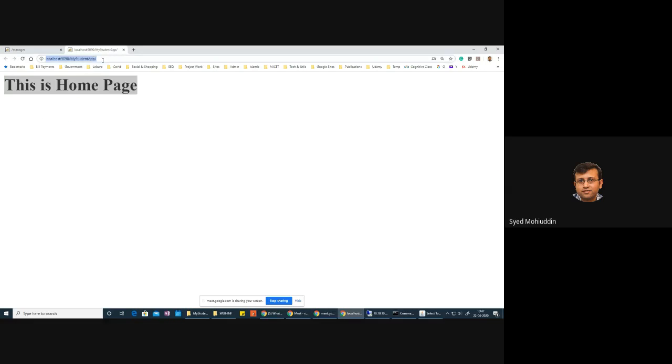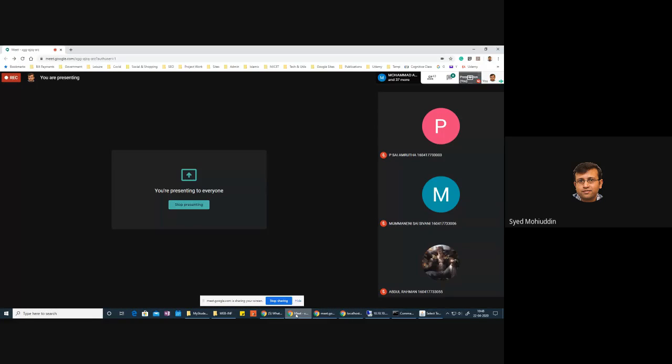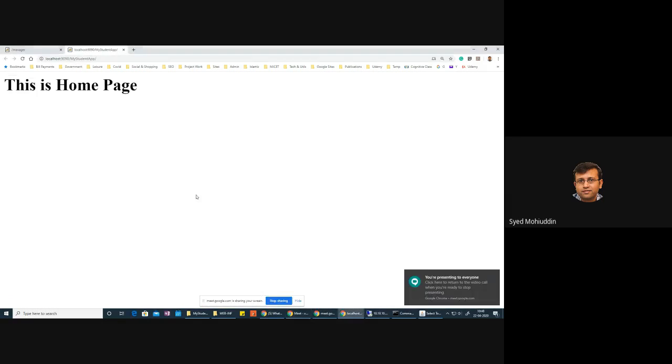Though we have not provided any file name, for example, index.html, web servers will consider index.html, index.jsp, index.php, all these files as what you call default files. Now, so this is the index page.